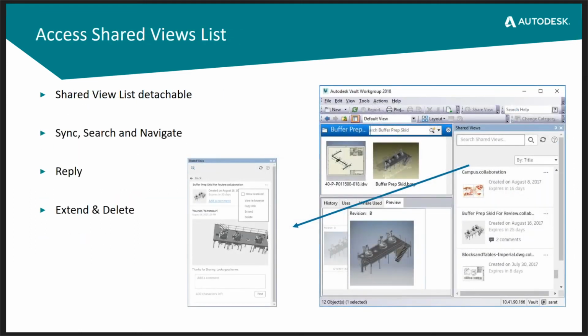This shared view browser, tree, or not tree necessarily, that piece of the browser is able to be undocked from the vault itself. If you want to move it to another screen, you can move that interface over if you'd really like to. I know a lot of people do like doing that. You can go ahead and search in there if you have a lot of shared views to be able to navigate. And then you can even extend those shared views, right? So like I mentioned earlier, they're available for 30 days. Once that goes up, the link comes down. But if you want to have a longer review process and you want to extend that, you can do that from within that interface itself.